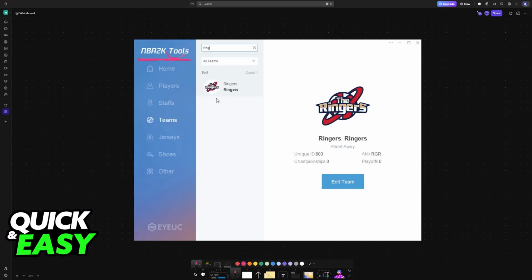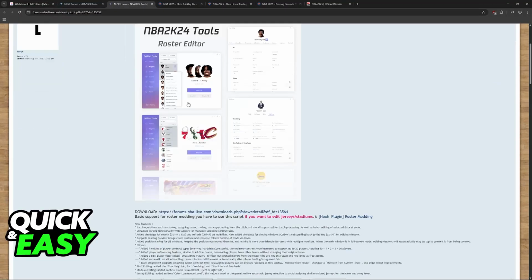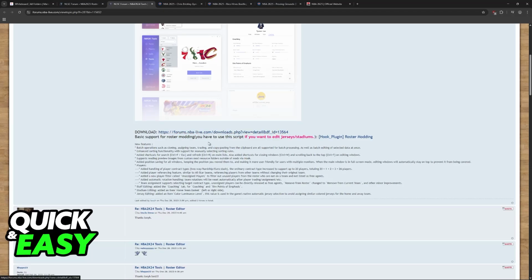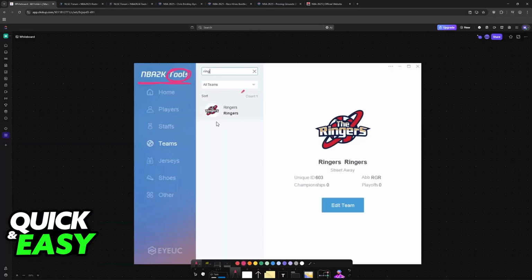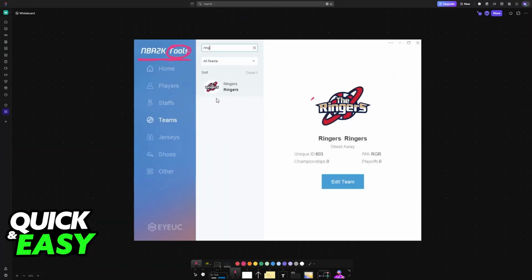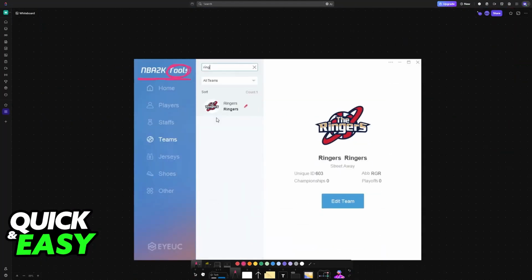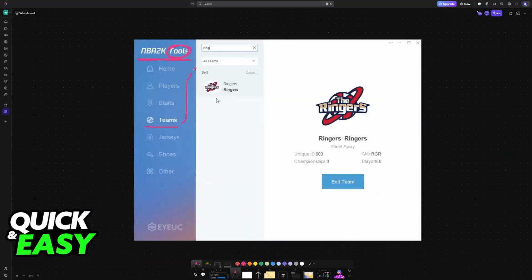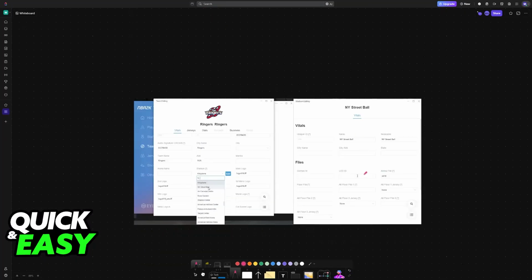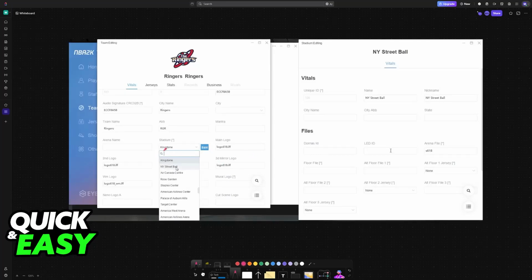So you open the tools. Like I said, you download the executable from the official forum. So you go here, you click on the download link, and then once you run this executable, open the game, go over to the Blacktop menu, and then on the teams category, look for the ringers. Once you select them, choose the option to edit the team, and now you will find Stadium on one of these options.